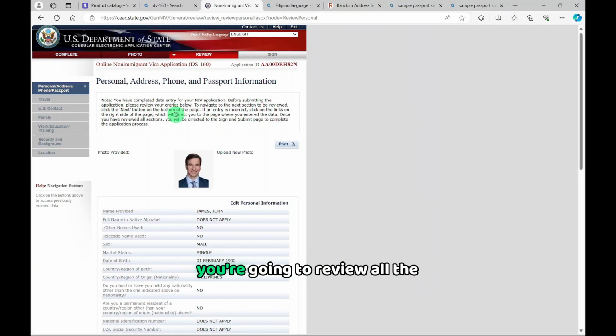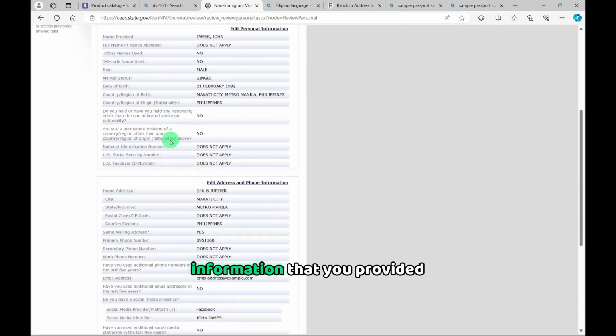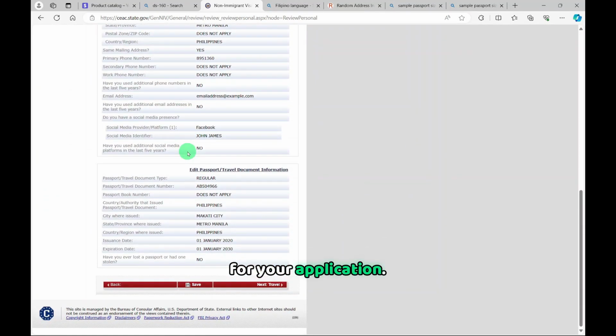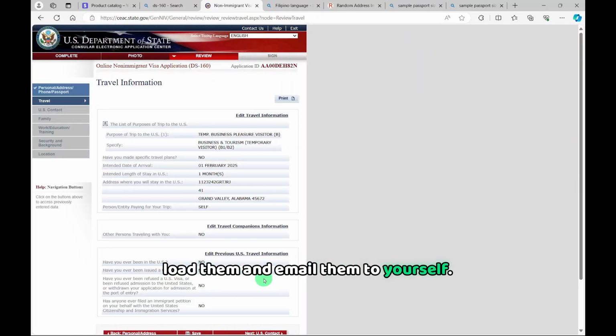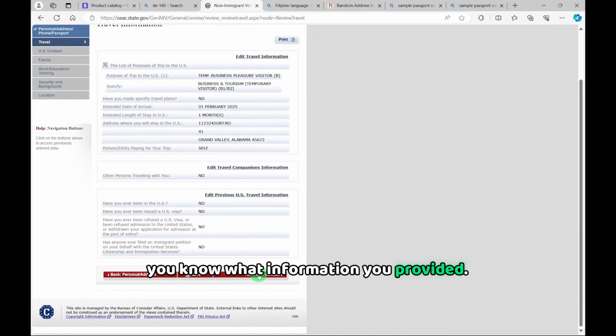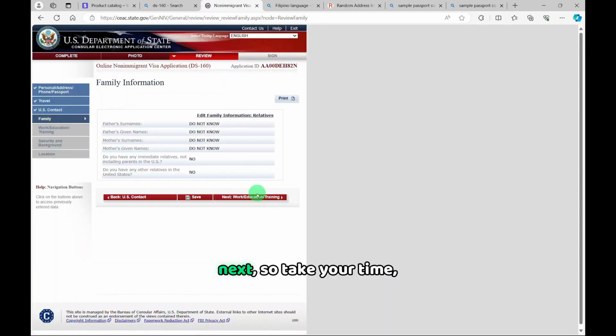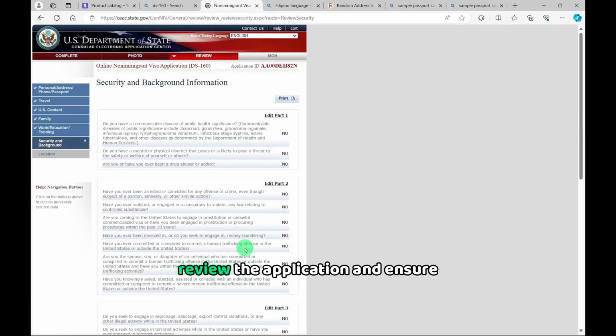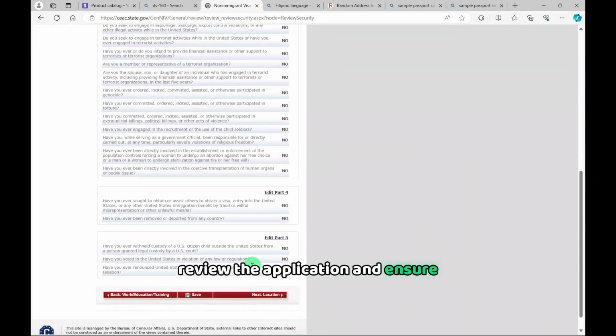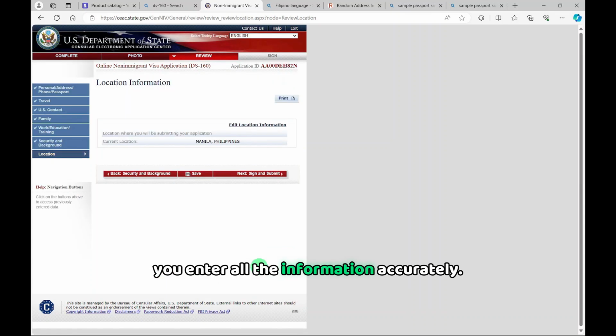And on this page, you're going to review all the information that you provided for your application. I recommend that you download them and email them to yourself, so in the future when you plan to renew your US visa, you know what information you provided. So here I'm just going to select Next, Next, Next. So take your time, review the application, and ensure you enter all the information accurately. So here you're going to select Sign and Submit.